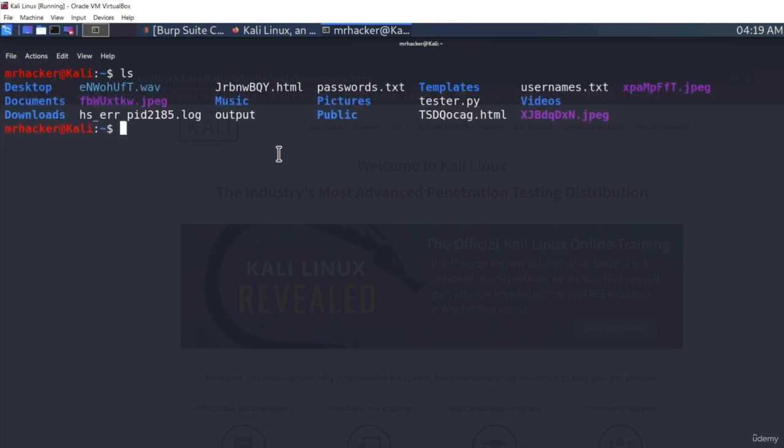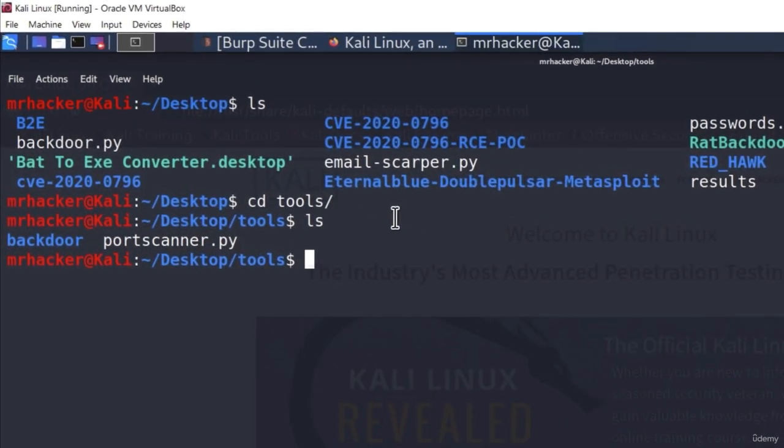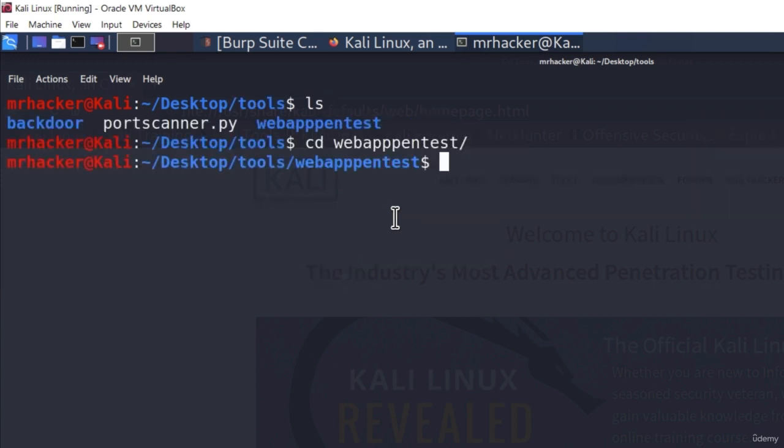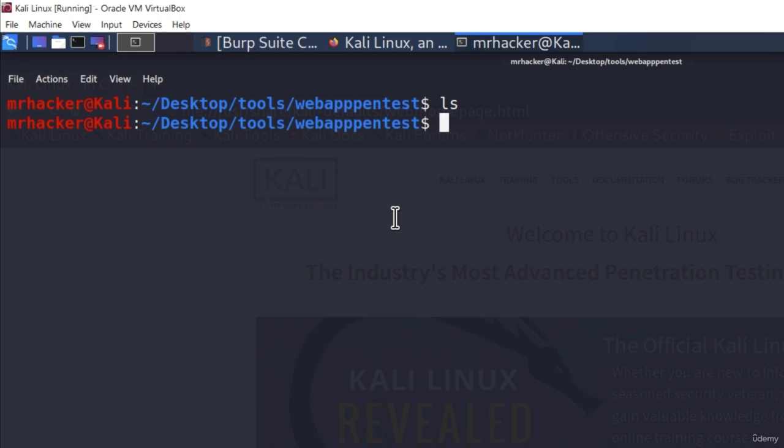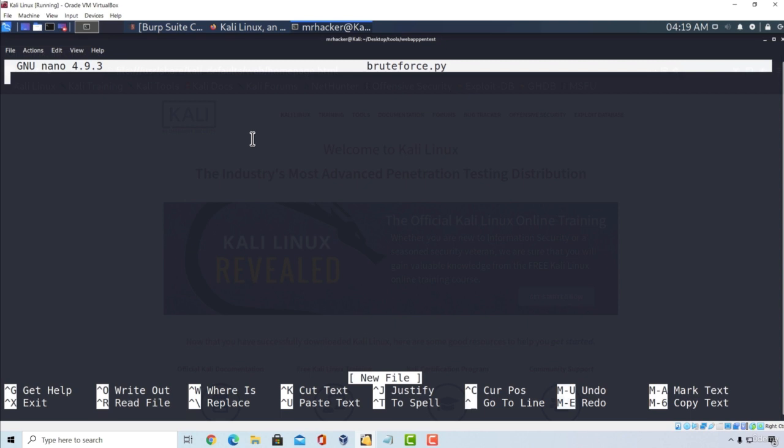So if I type ls and navigate to my desktop directory, here we got the tools directory for our coding projects, and here I'm going to create the web app pentest directory. So I will navigate there, and currently this directory is empty. So let's nano our Python program. We can type nano and then bruteforce.py.